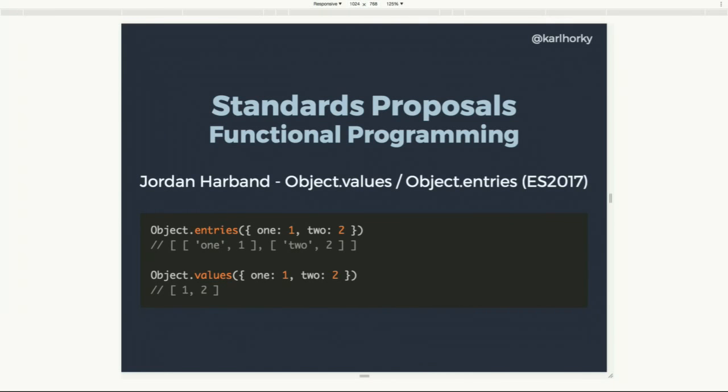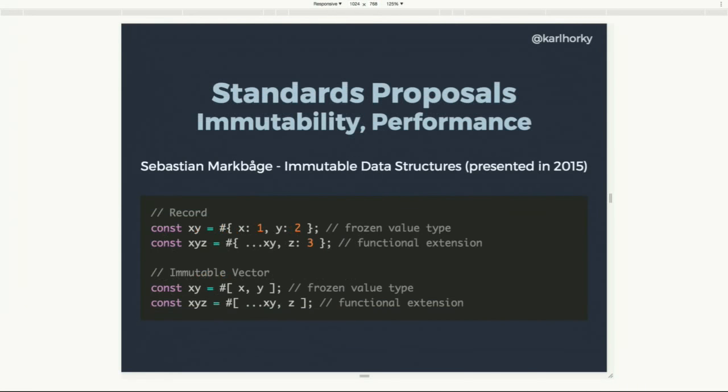Another one that falls under the functional programming umbrella is Object.entries and Object.values. This is also available to use right now, and it's actually in the spec already. You get back an array, which allows you to work with the arrays in this functional style, to iterate over them or to modify them in certain ways.